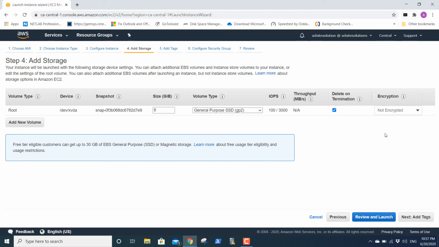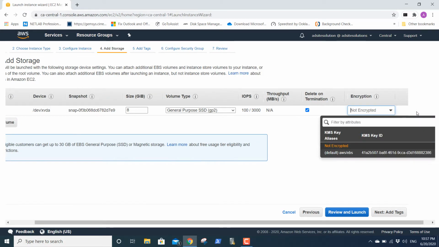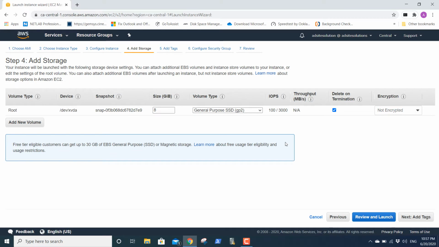At the time of creation of an EC2 instance, but this has changed. AWS has changed, and while creating the EC2 instance, you can encrypt your root volume. Make sure you remember this. Okay, delete on termination. If you uncheck this, the root volume will not be deleted when the EC2 instance is terminated. I'm going to keep it as default.